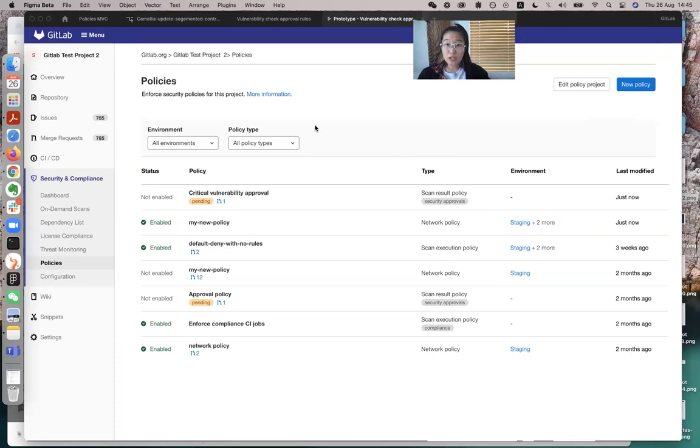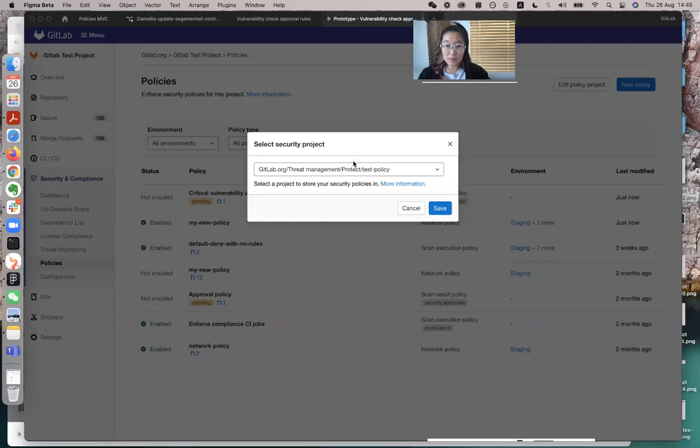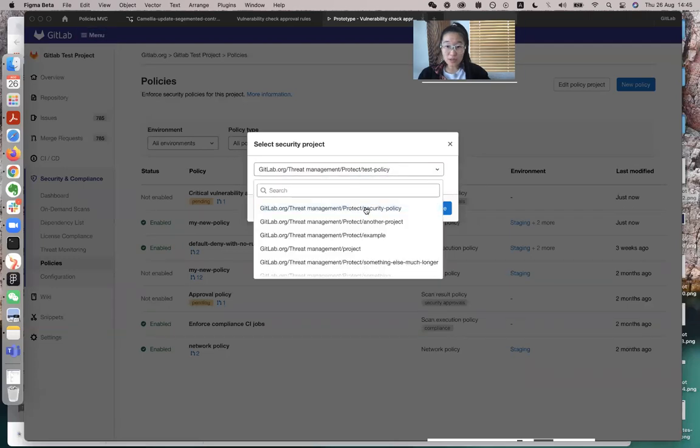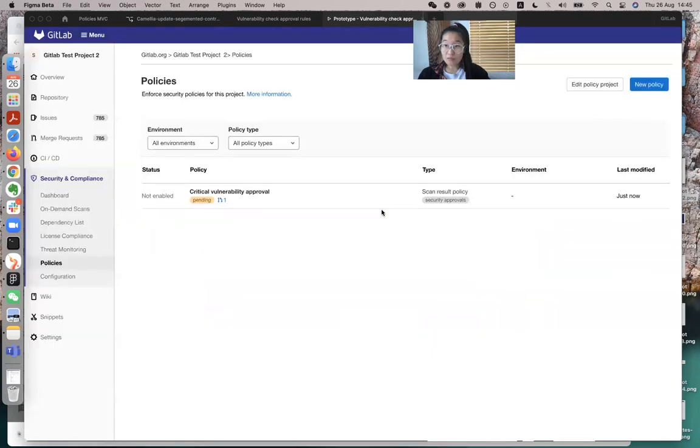Their task is to link this project to a different policy project. So from the modal window, they need to choose the security project they just created before, and it changes back to the critical vulnerability approval rules that you just created. We'll see whether they can find this button and whether they understand what they have done and why. Each time they switch a policy project, the policy in between changes.